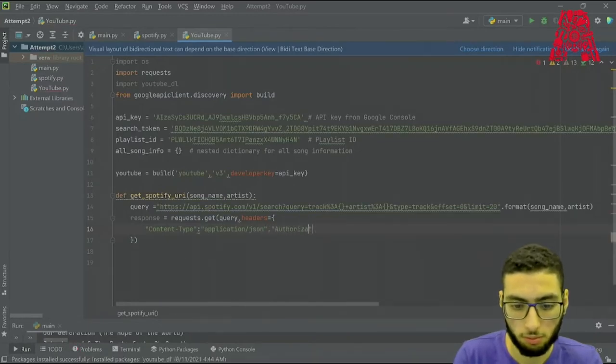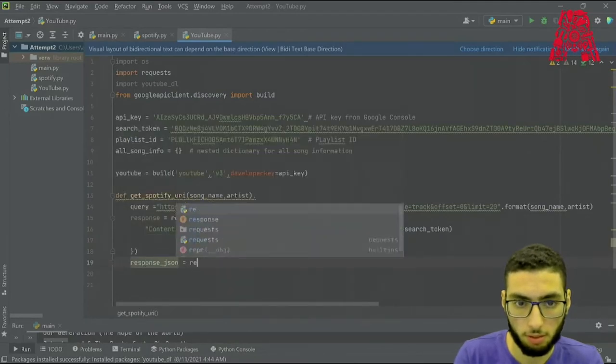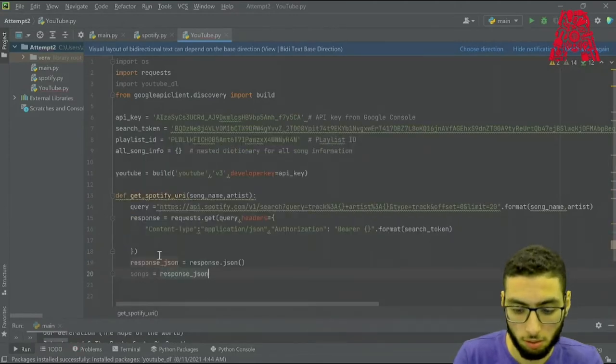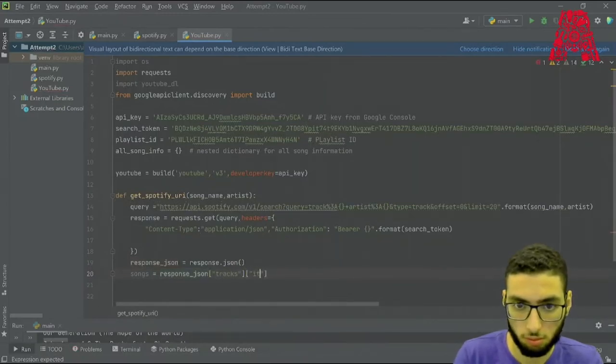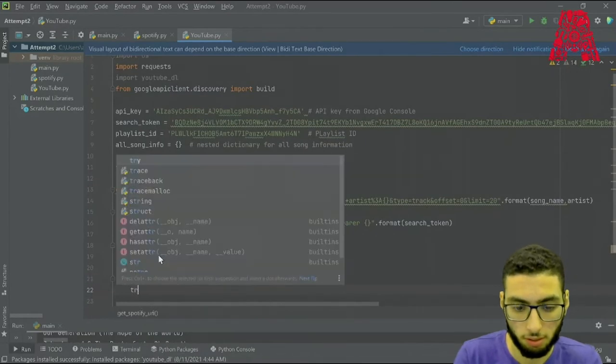Authorization. Search token. Now, response JSON. Songs. Then we'll only use the first song, so try and catch.